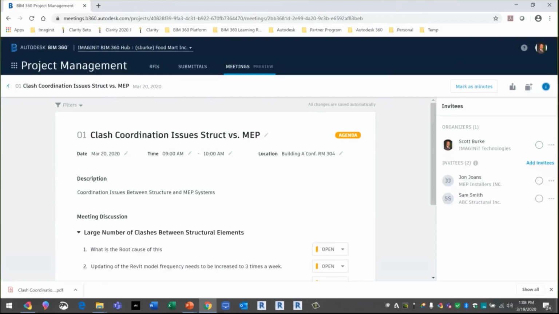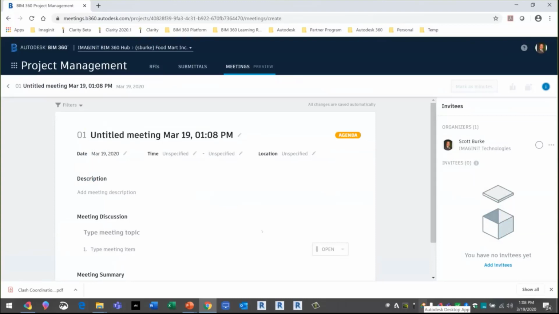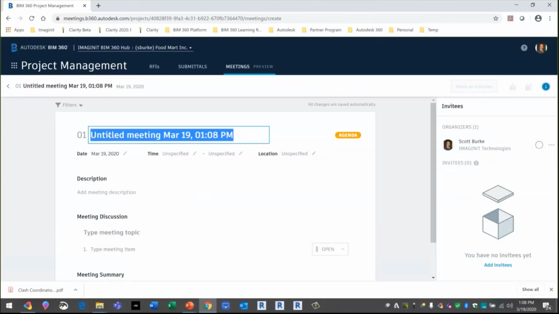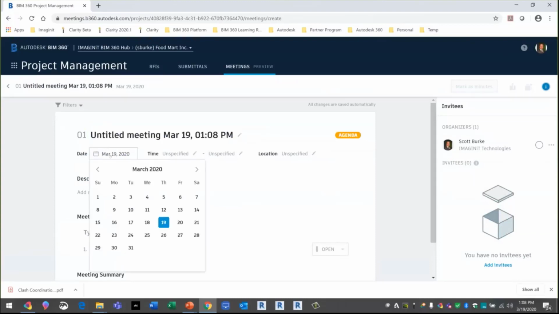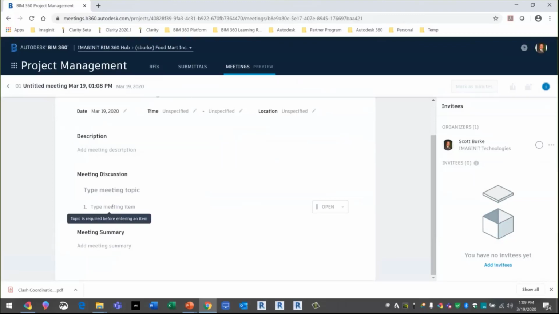And again, just to show you the process, it's very simple. You would just create a new meeting here. You create the new meeting, you give it a title. You select a date for the meeting, when the time is going to start and stop. You type in the location for your meeting, conference room, whatever. You give the meeting a brief description. And then here you would type in the various different topics. And at the end of the meeting, you might put a meeting summary in, right? That would be the following part.